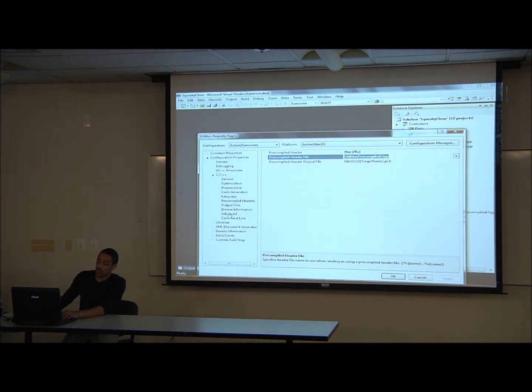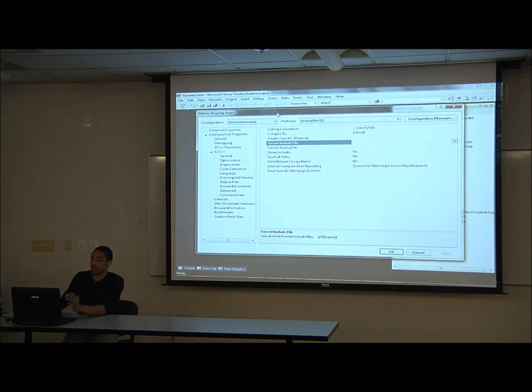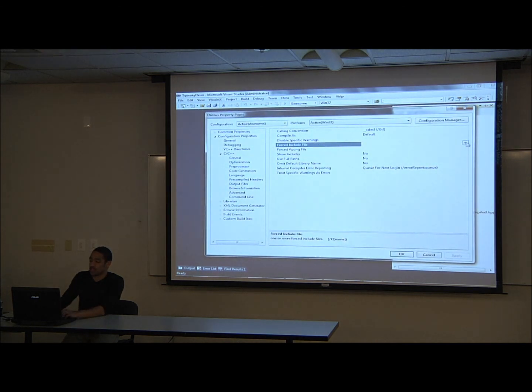And then also under that same tab, under advanced is where you could do something like force include a file. I do that automatically with my build script so it doesn't show up here, but I could type a file name and have it automatically do that.